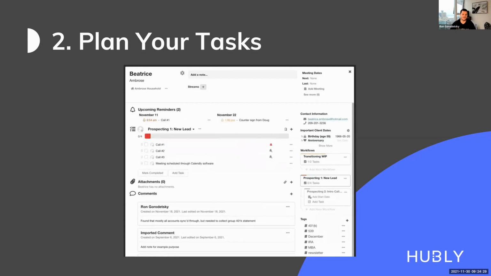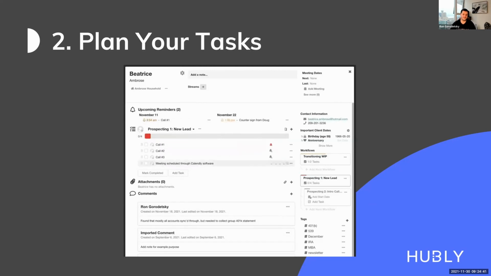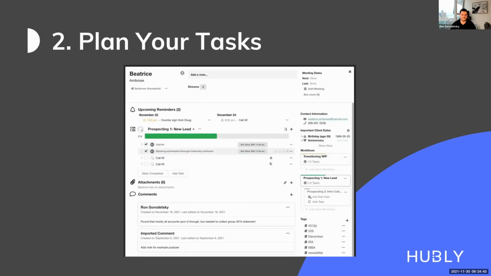What you're seeing on the screen here is that this prospect responded to the first attempt. We scheduled the meeting through Calendly, and now we don't have to do a second or third attempt. So we leave those tasks incomplete and we move on to the introductory call. So that's the example here that we wanted to show you.